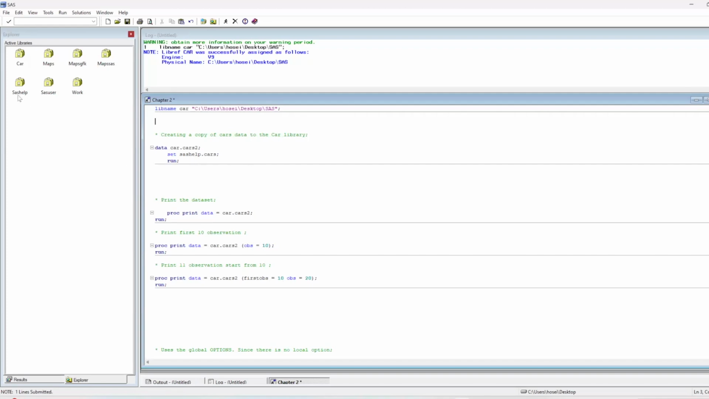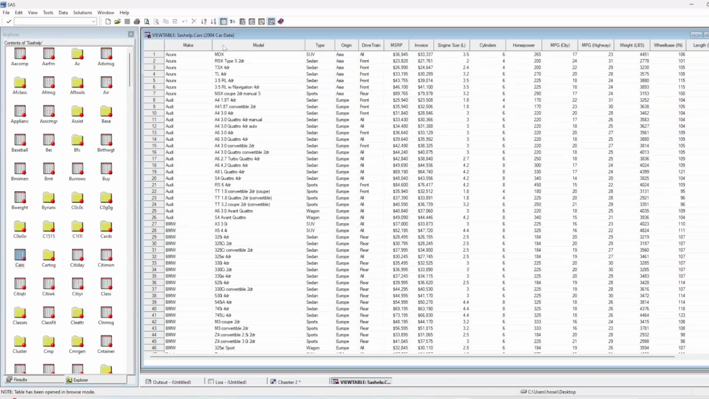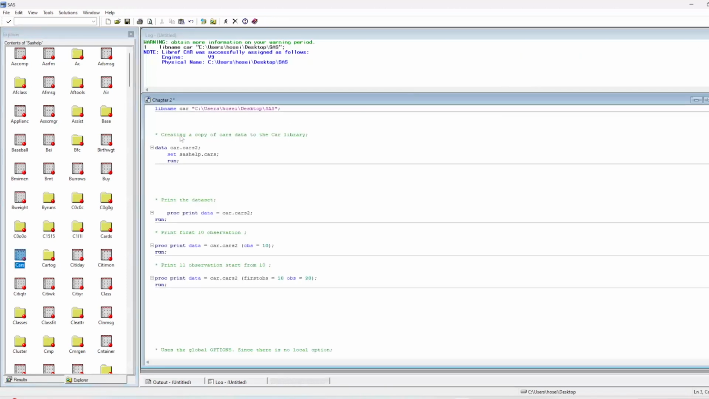So as we mentioned, if you go to the SAS help, that's the available library on your SAS software, there is a cars data set here. If I click on it, we can see it just addresses different models of cars with different features. Let's close it. Now I would like to have a copy of this one on my car library that I just created, okay?